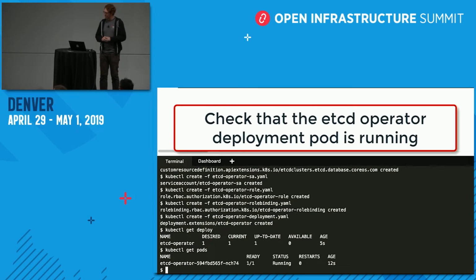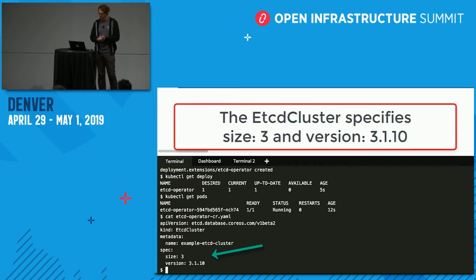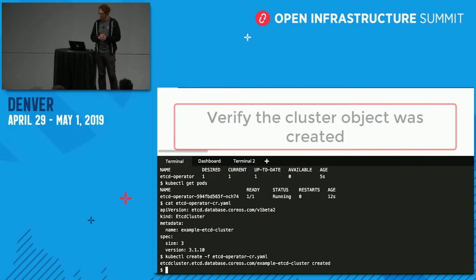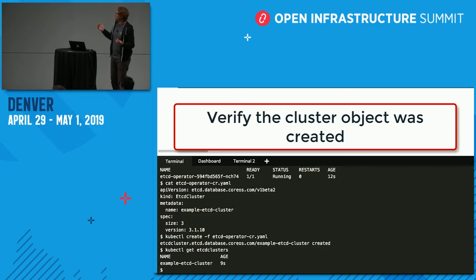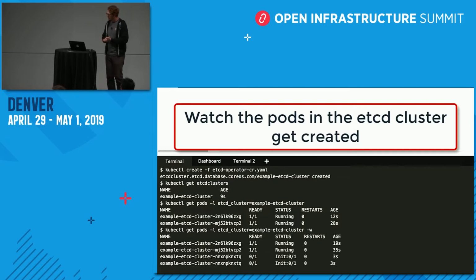So now we'll check to see if the deployment is running. Looks like we've got a deploy that's currently set to a single instance. And we could take a look. Oh, it looks like we're set to 3. Desired count is 1 for the operator itself. Our desired count for the etcd instance is going to be 3. So let's do create on that YAML. Normally, Kubernetes would not know what an etcd cluster is. Now it knows what it is because the operator has extended the Kubernetes API.